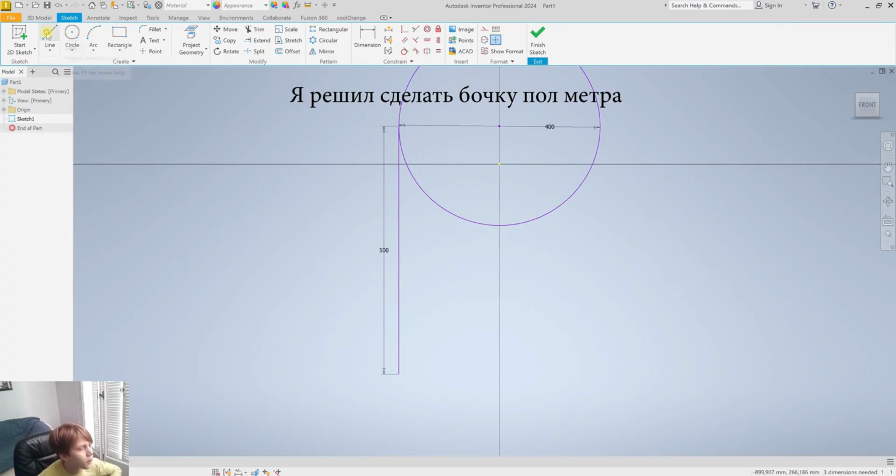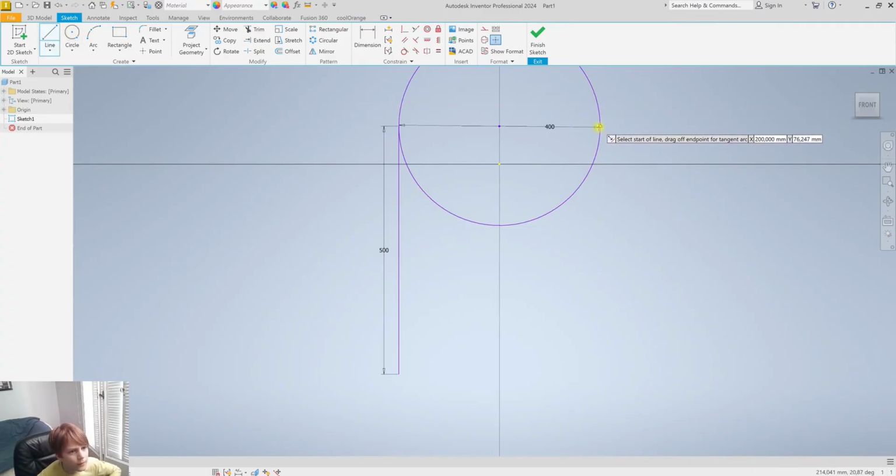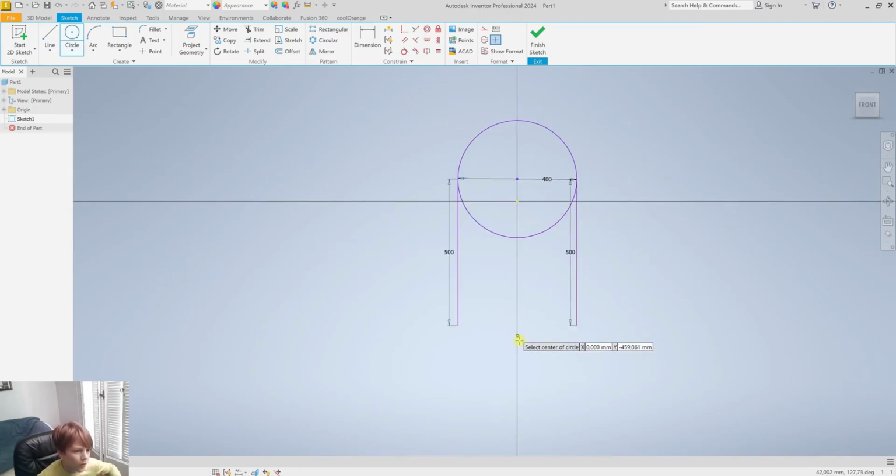Something like that. Now here, we also draw a line. Click at 500. Now we take a circle and carefully draw it just like that. 400. Click, click, click. Just again. Just like that.